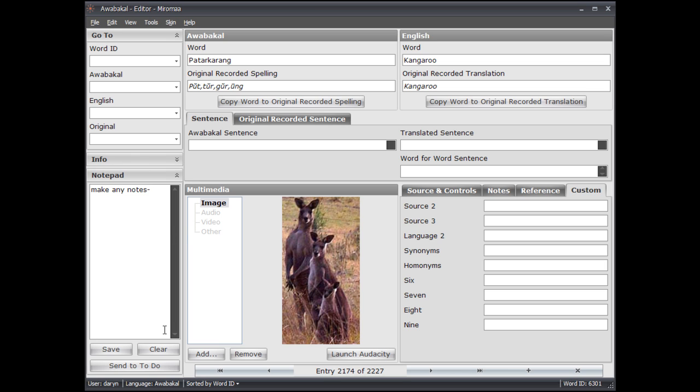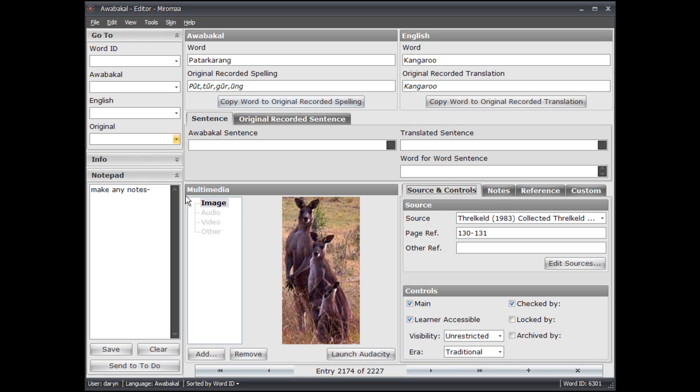You can type things in here and they will be saved and they'll reappear the next time, or you can clear them, save them as a text file, or send them as a to-do. Miromaa itself has to-dos built into it. So like I said, this is just a basic introduction to the editor screen.